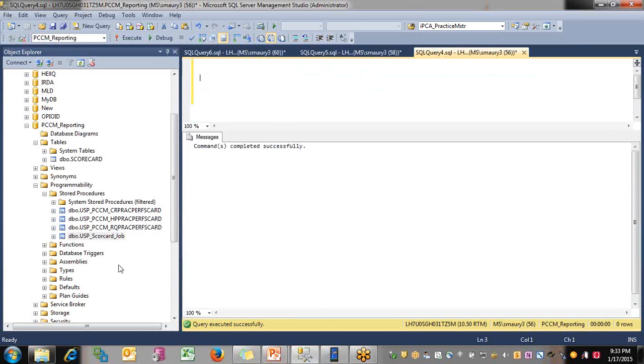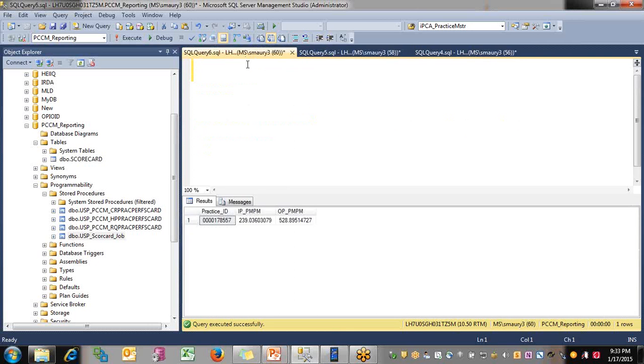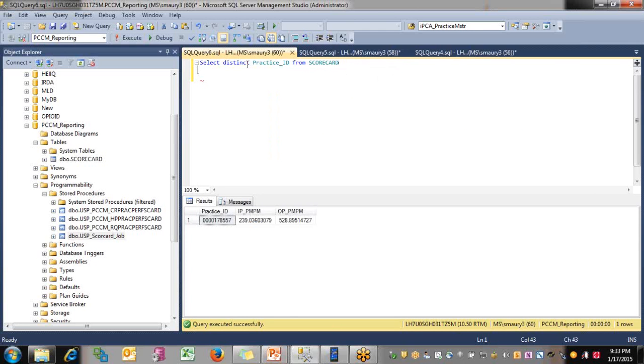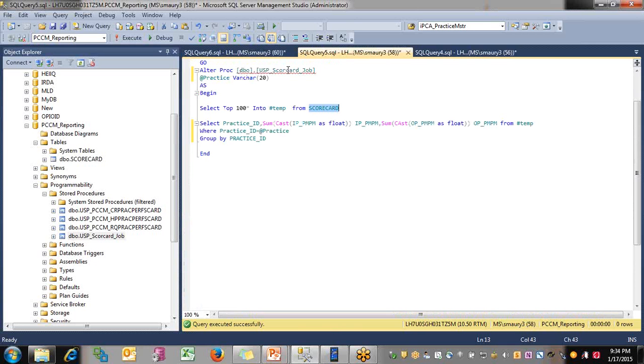and I will take the list of some practices. Select distinct practice ID from this. Let me take a list of this. I'll keep it here. Okay. Now I'm going to run my proc. This is the proc.